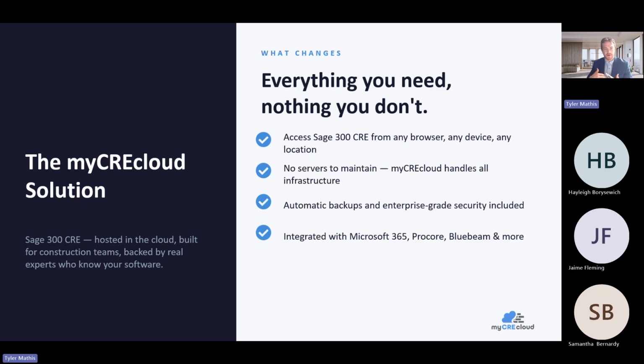It's not hosted in our office. It's not hosted in a garage or a closet somewhere. It's hosted in the highest tier environment for a server to live, which is a Tier 4 data center. Currently, we support over 500 Sage companies.